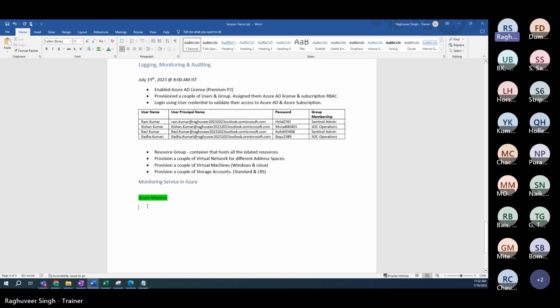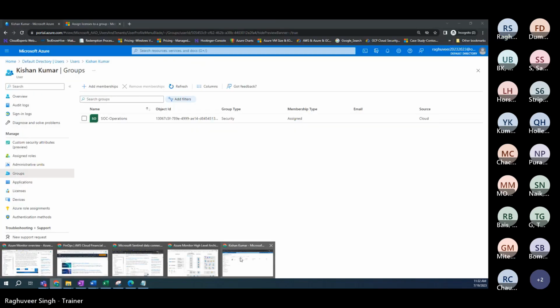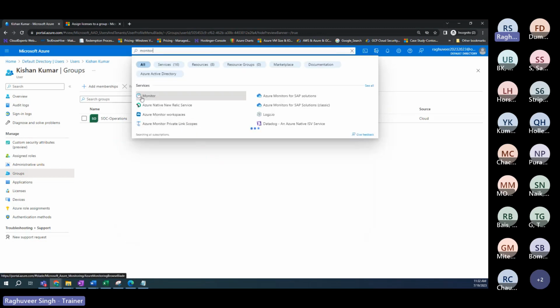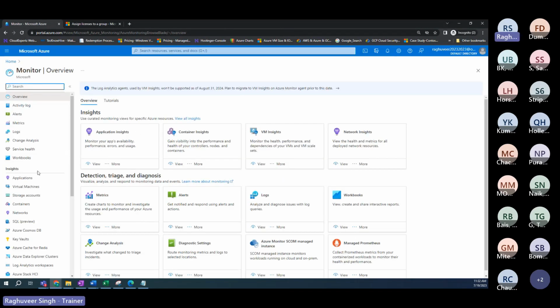Okay, let's switch to the portal. And on the portal in the search, let's type Monitor and you will see the service Monitor. Click on it. This is your Monitor service. What you see on the screen is the Monitor service.